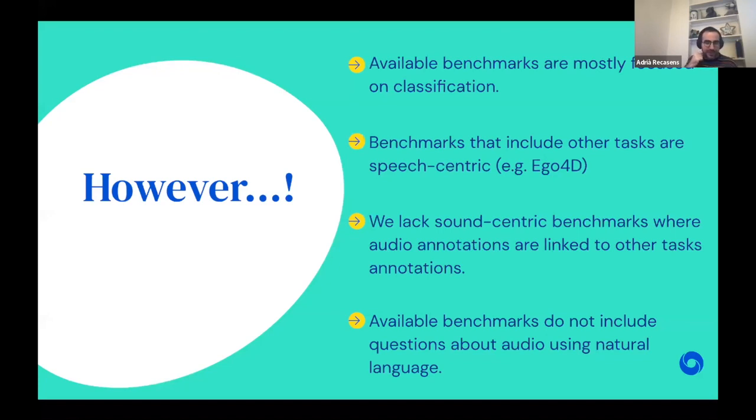And finally, I think one very particular feature of the perception test is that we have questions that involve the video and also involve the sound, which is something that I don't think is in any other available benchmark. So that's what we did.